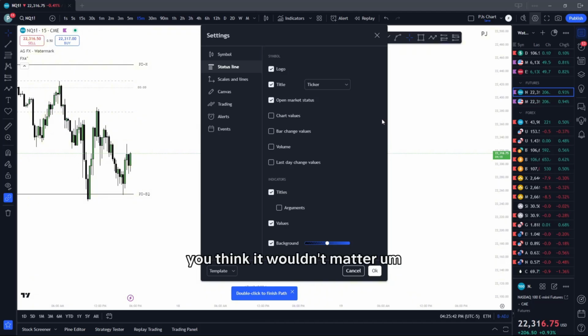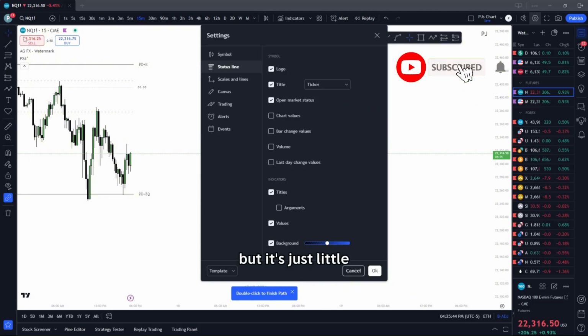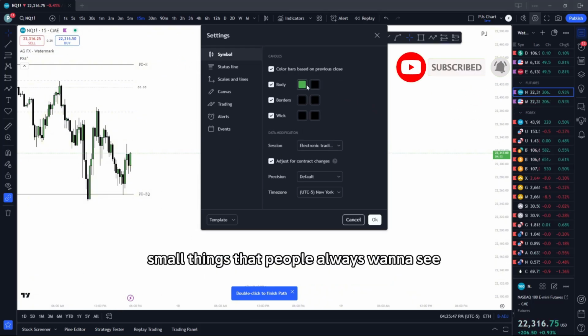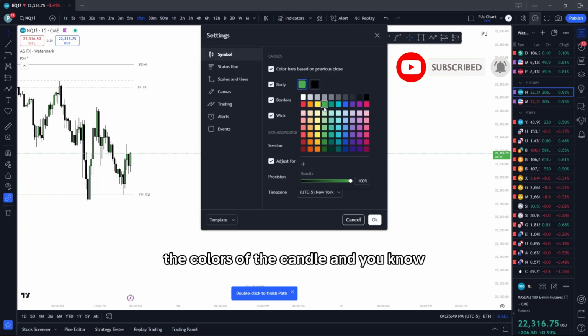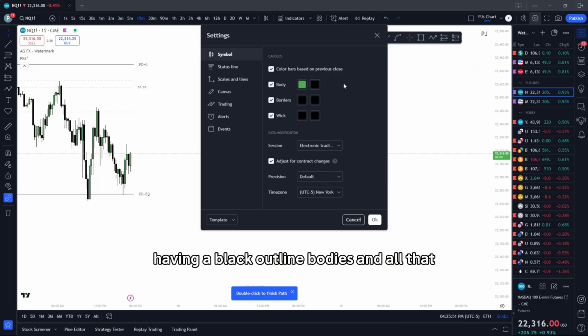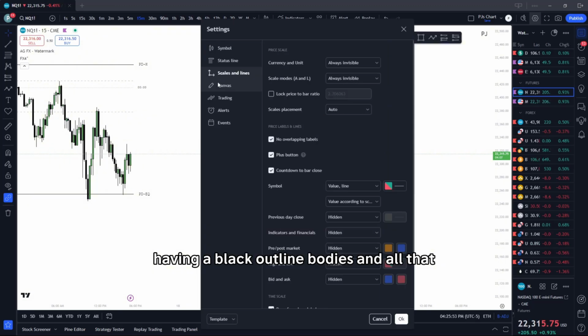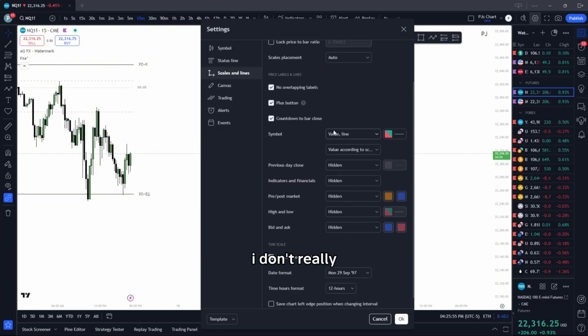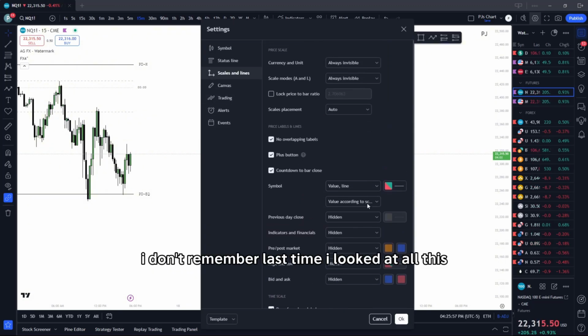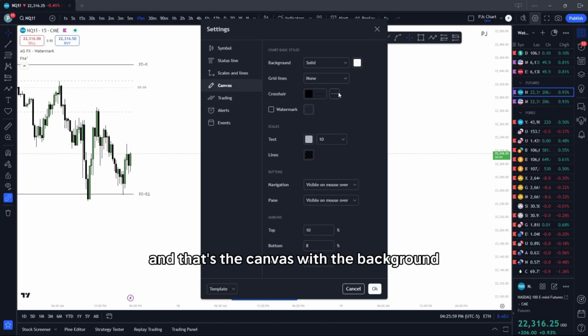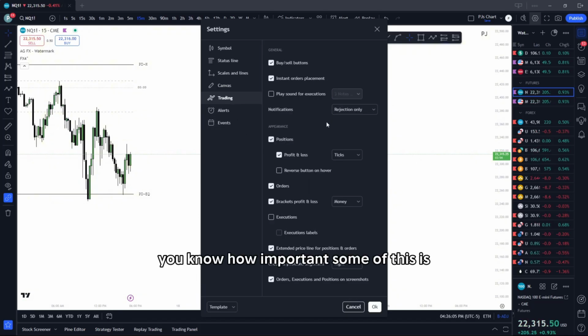For some of this stuff, you think it wouldn't matter, but it's just little small things that people always want to see, as well as the colors of the candle, and having the black outline bodies and all that. We go into scales. I don't remember the last time I looked at all this. Don't really care about it. And that's the canvas with the background. Here, I don't really know how important some of this is.